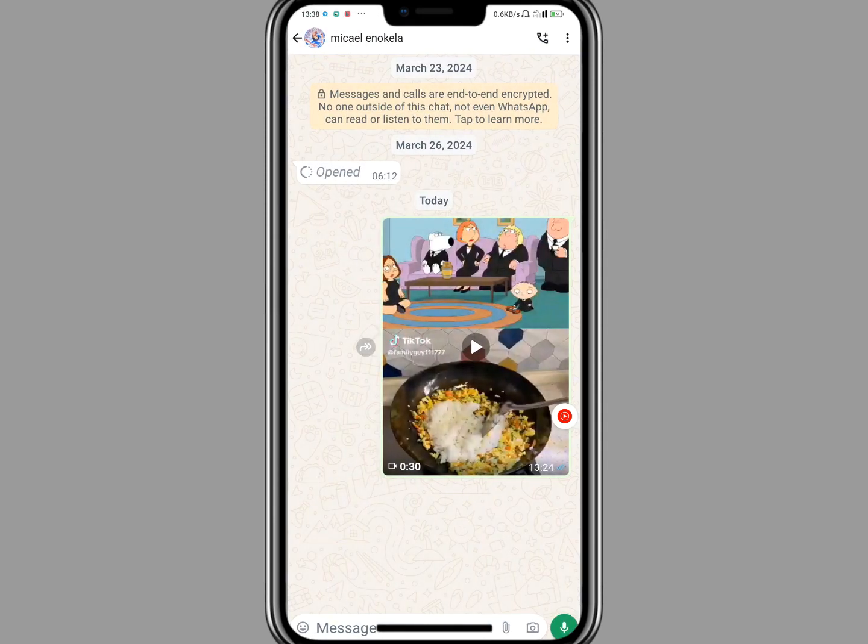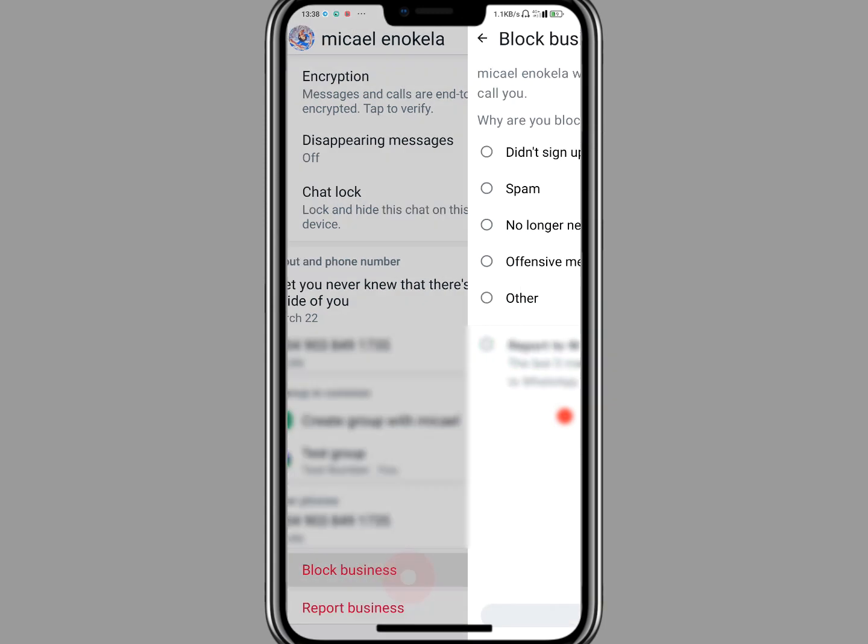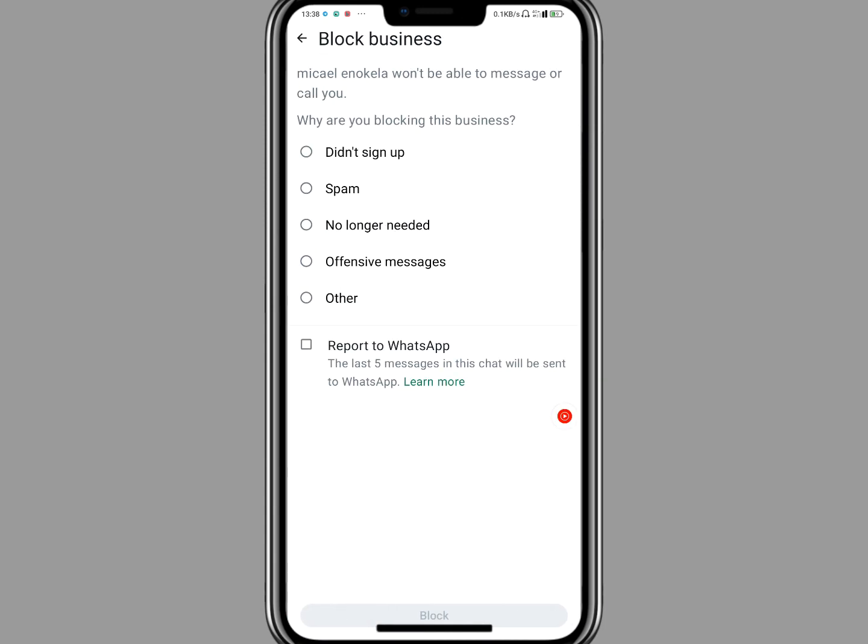Another way you can do this is to tap on the profile and then scroll all the way to the bottom. You're going to see block contact, or block business if it's a business account.